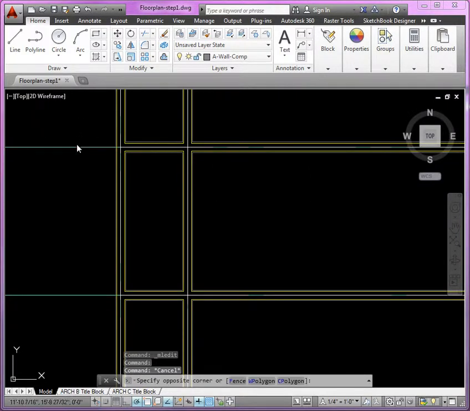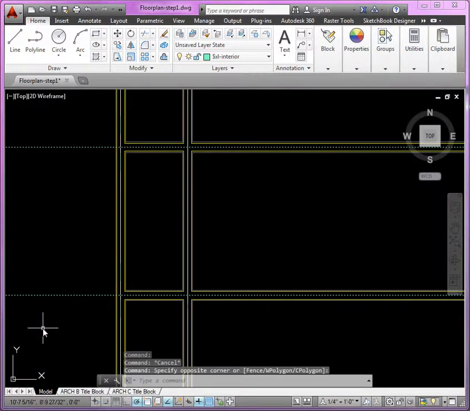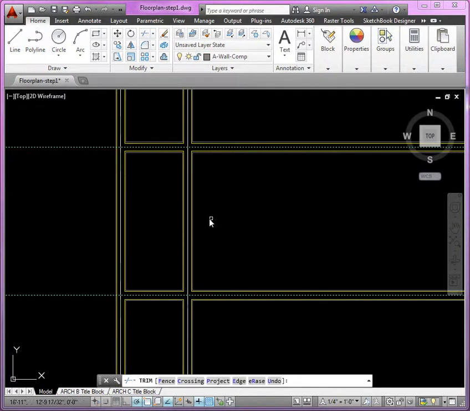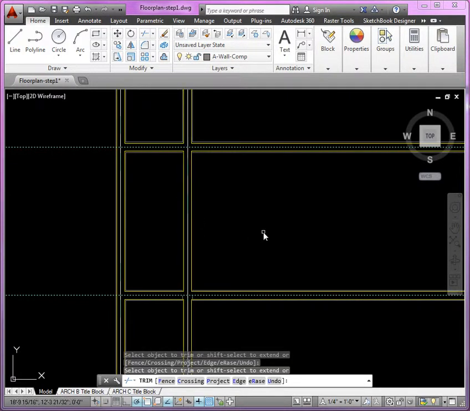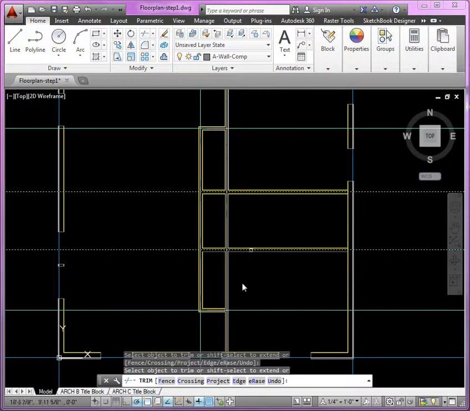You could also use the 2D trim and fillet extend commands when you work with your multi-lines. So here, if I'm trimming, let's try to do this one more time. Let's see if I can get our base trimmed.